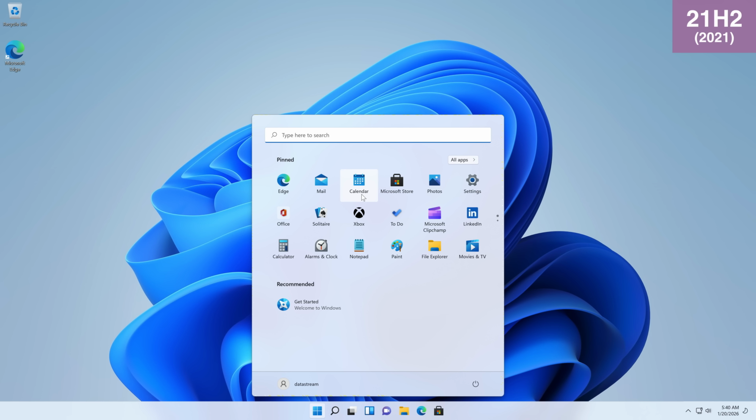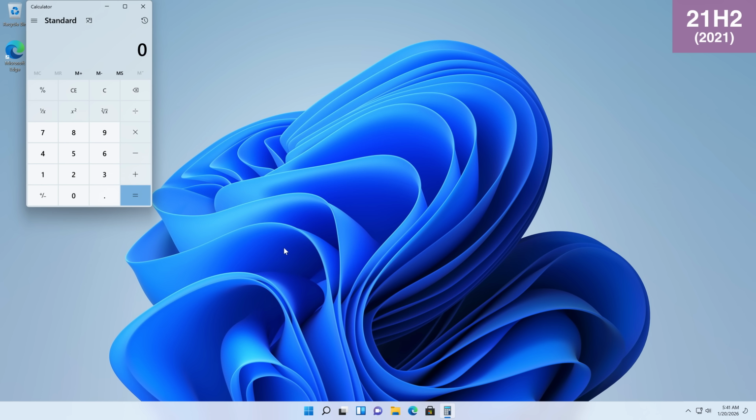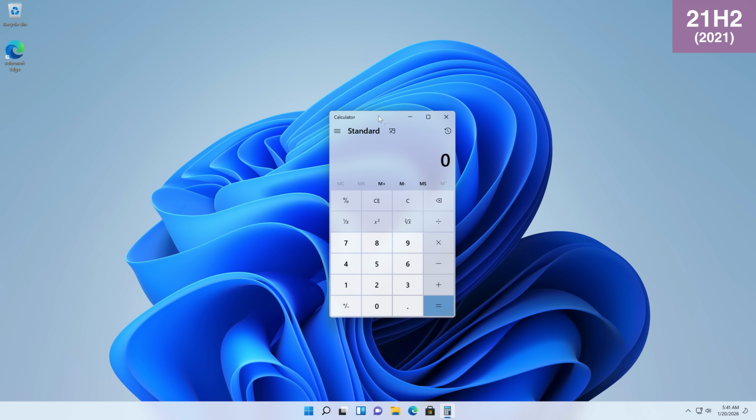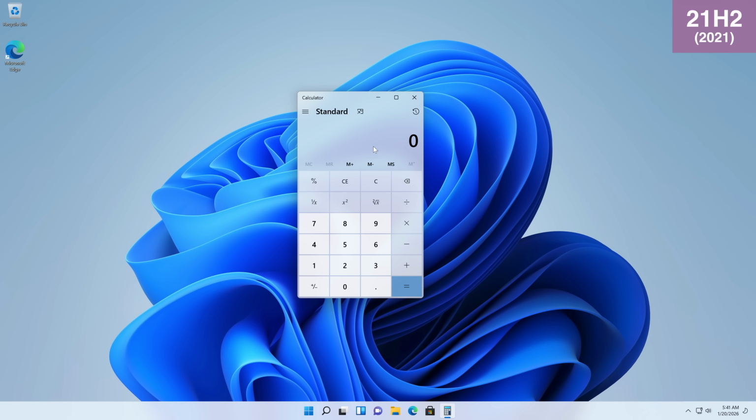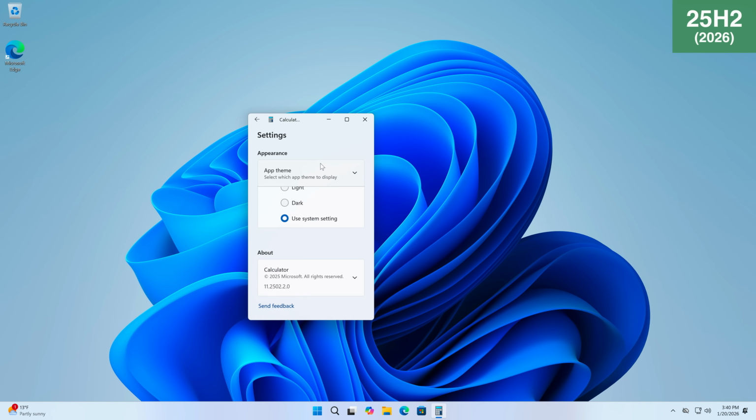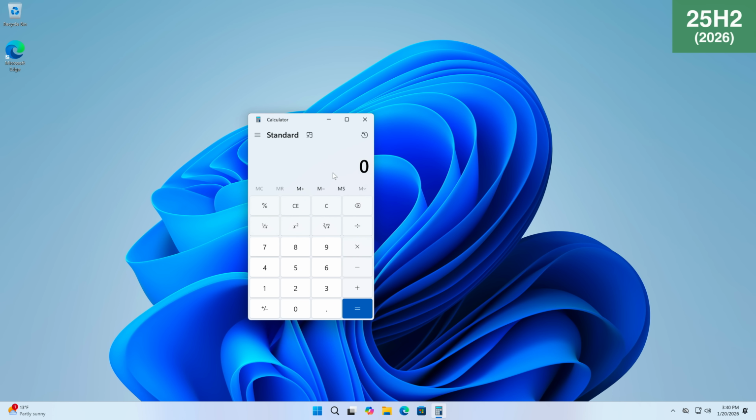Then what about calculator? Has that changed? Oh wait, this calculator is transparent. Okay, what the hell? That's actually pretty cool. There's no transparency on this one. Can I turn it on or something? Transparency, please. There's no transparency on the 2026 calculator. It's kind of more boring.